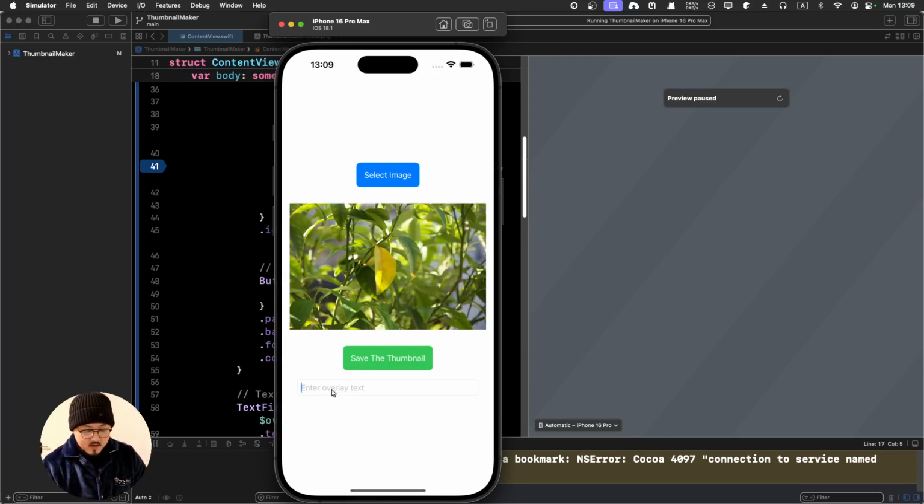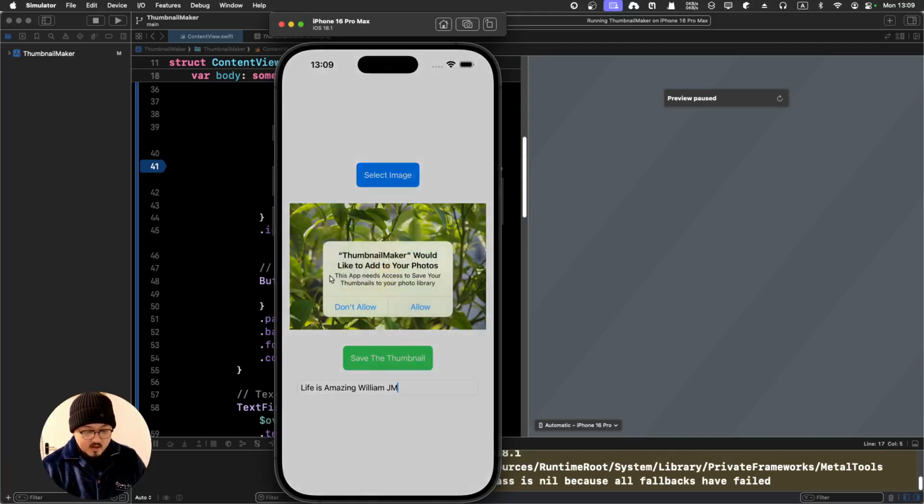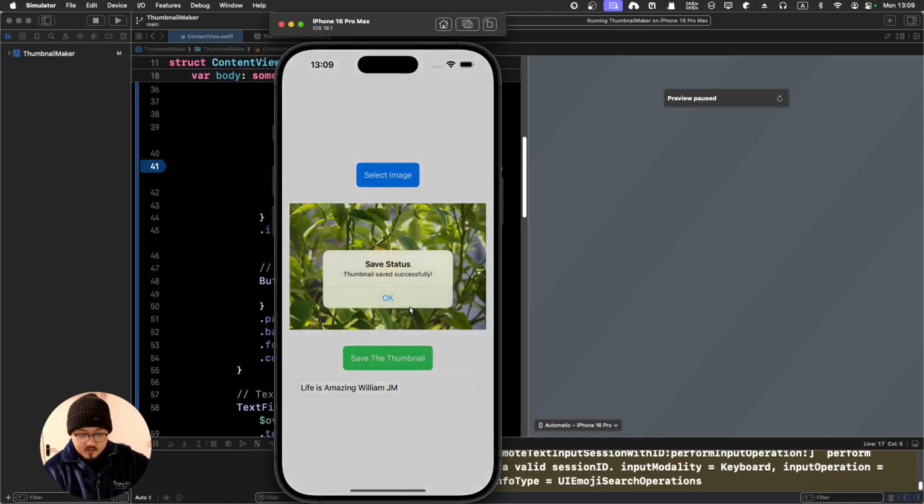So I'm going to overlay text, say, life is brilliant, amazing, William JM. Okay, then save the thumbnail. It asks, this app needs access to save your thumbnails to your photo library, because we added that string as the description when they ask for the permission. We're going to allow this. Okay, so we'll pause it here. Thumbnail saved successfully. That's good.